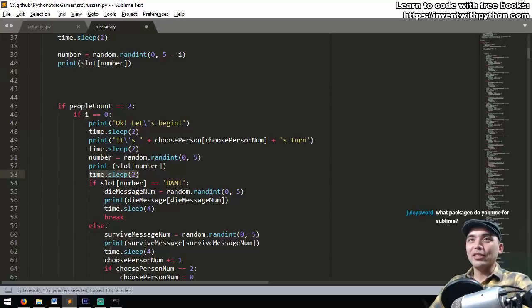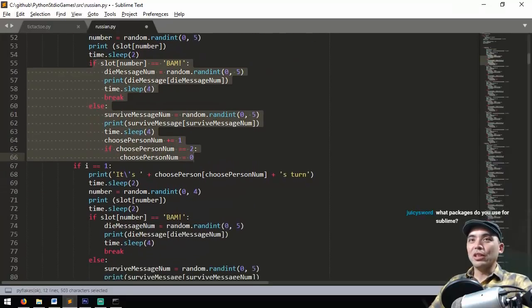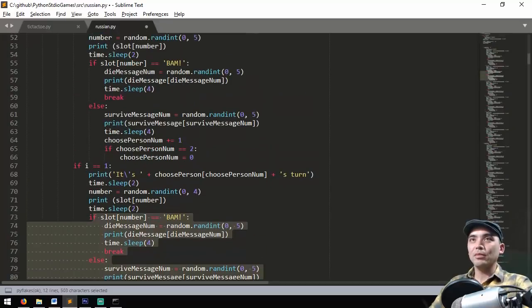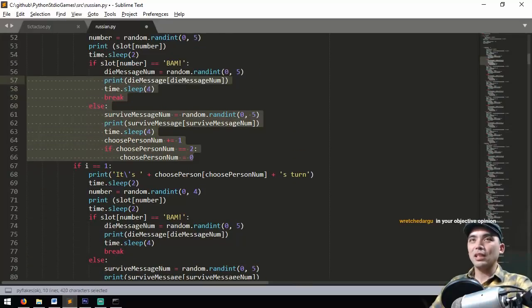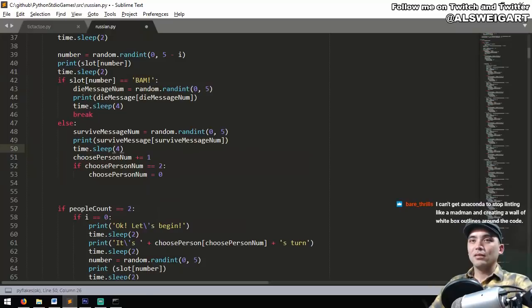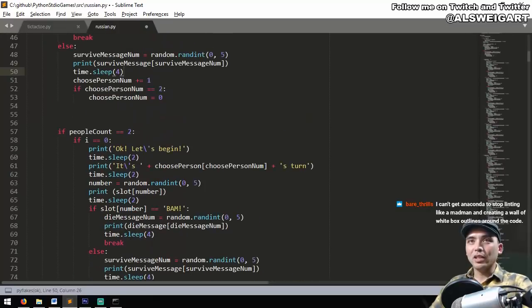Let's see, we print that, we have another 2-second delay. And then let's see, we have this, what's the difference between this code and this code? It seems to be the exact same: 0 to 5, sleep 4, and then break, 0 to 5, sleep 4. If choose person num, yeah, this looks almost identical here. So I'm just going to copy and paste this. And I think that basically replaces all of the code in this if people count equals 2 case.